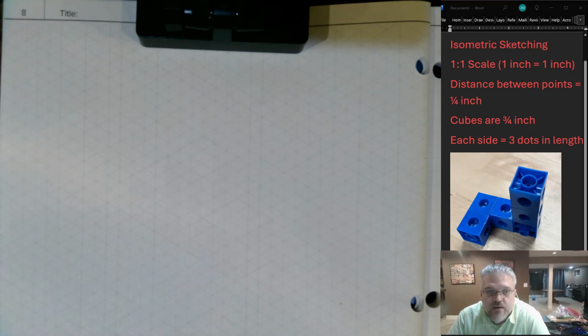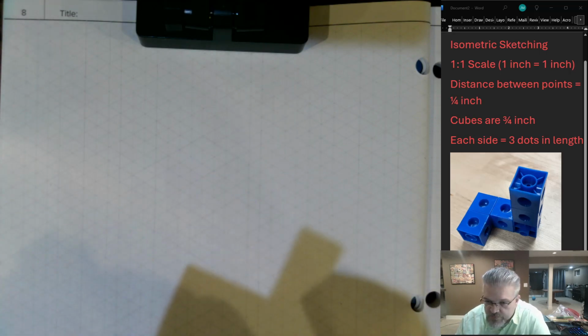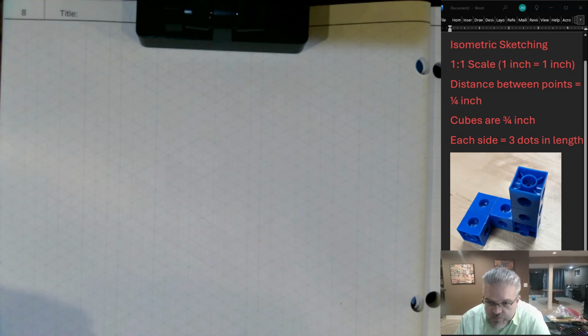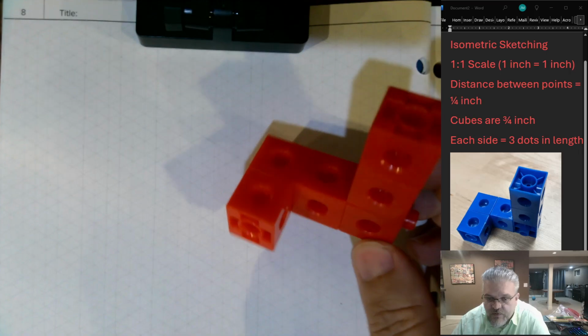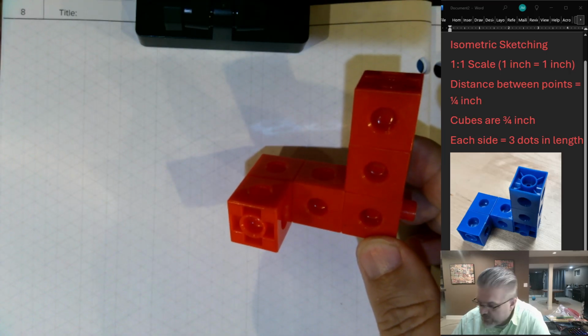Alright, welcome back, and now we're going to work on our final drawing for today's isometric lesson. So this one's a little bit more complicated, so instead of a flat two-dimensional shape, we're now going to start working on this three-dimensional shape. So there's the blue example there. I've got my red blocks here for the live, but you can see it's exactly the same.